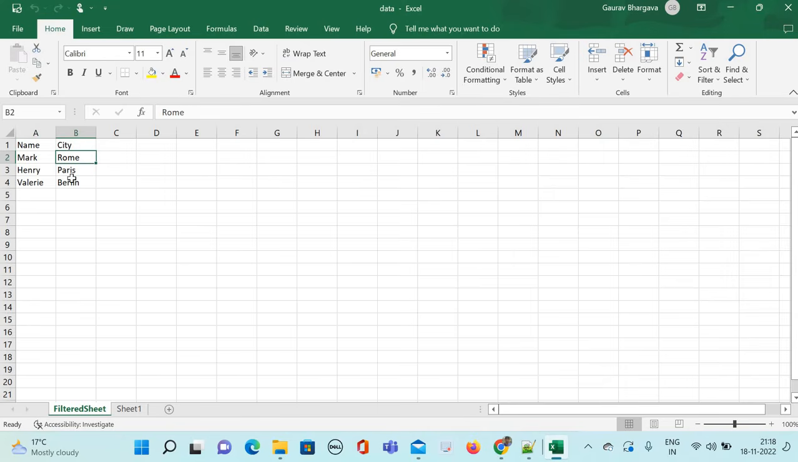So that's it from my side. The purpose of this demo is to showcase how to remove the duplicate rows from a data table.